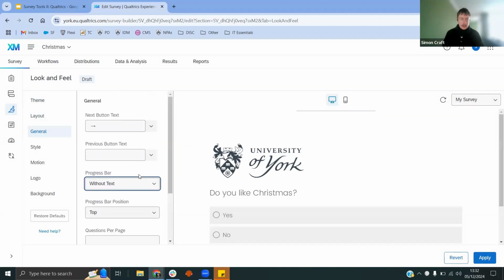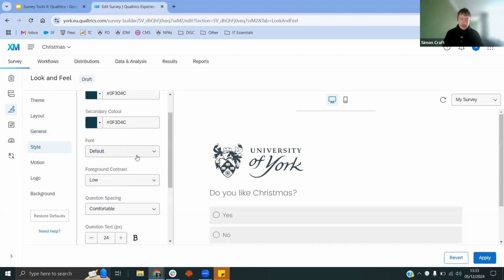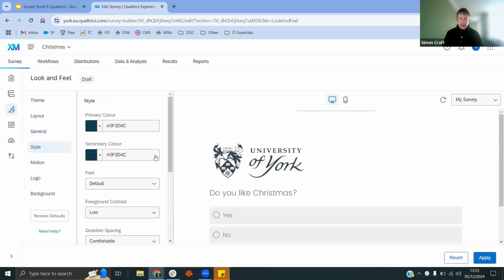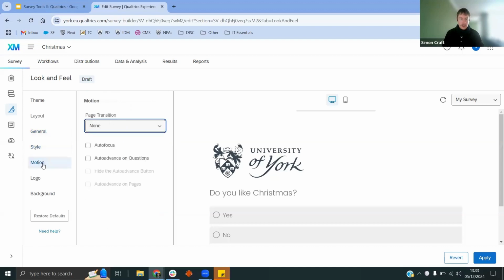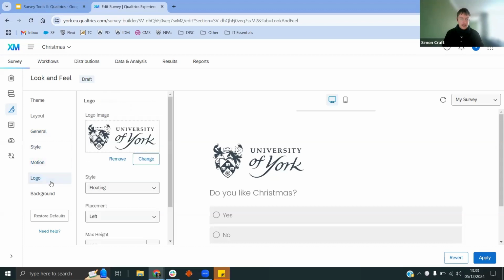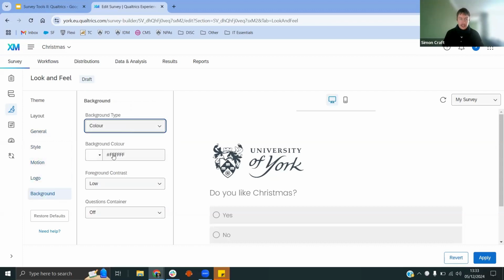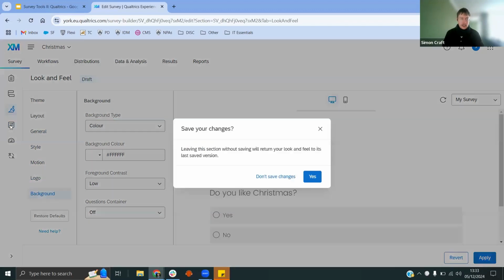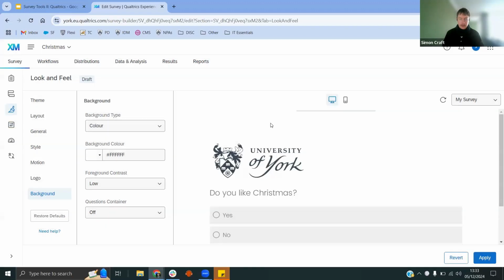Choose where that appears. I haven't actually added a back button yet, but I can do that. Style, you can set the color scheme, you can set the font, all things like this. Again, you've got quite granular control over this. Oh, this is new, page transition. So yeah, you can have it sliding or fading from one page to the next. And you can change things like the background color and so on. Survey options. Oh, so if I've made changes, I need to remember to hit apply, which I didn't there. But luckily it prompted me.